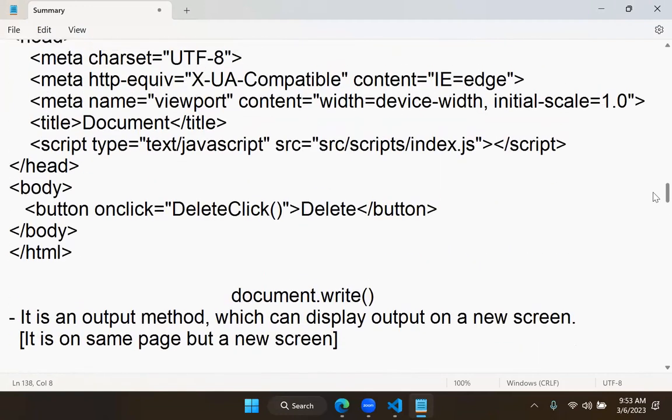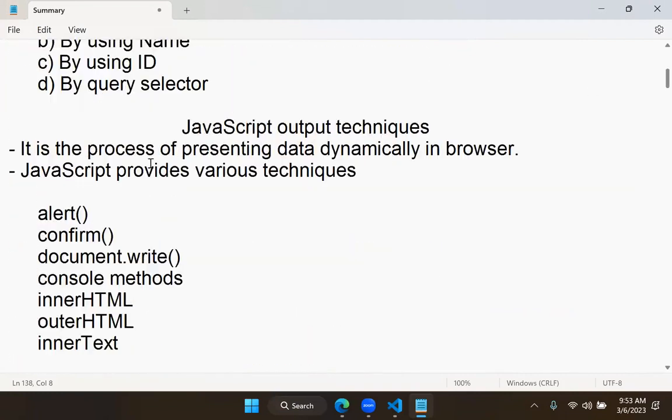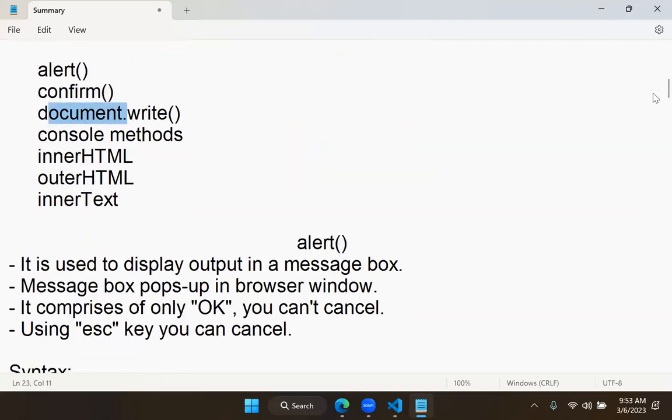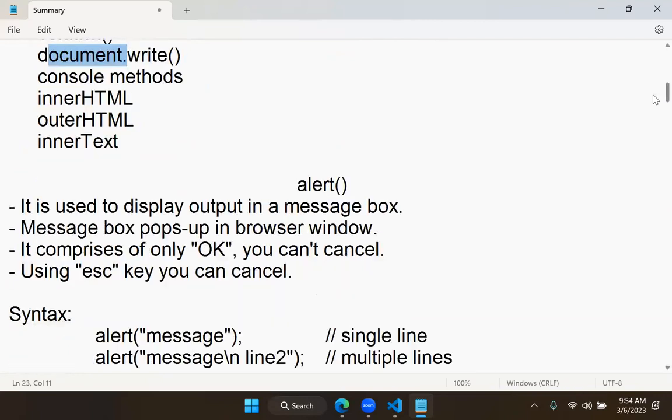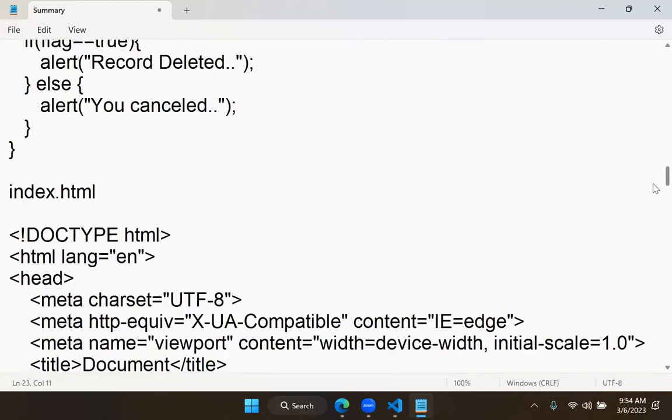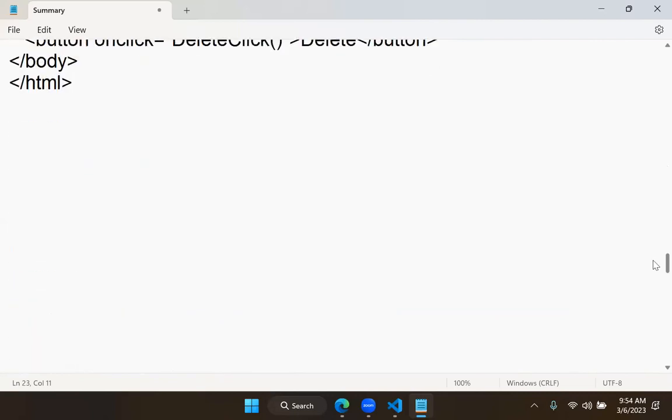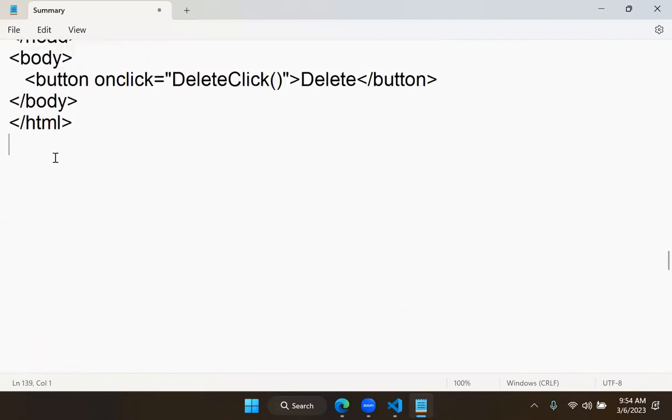So what are the output options we have? We have an alert, we have a confirm, and in document, you have a write. You also have many other methods which you will learn later, because for that we need to understand some more consequences. In interviews, what questions are asked on this, I will tell you once we finish the concept. Generally, you have learned 3 output techniques: alert, confirm, and document.write.